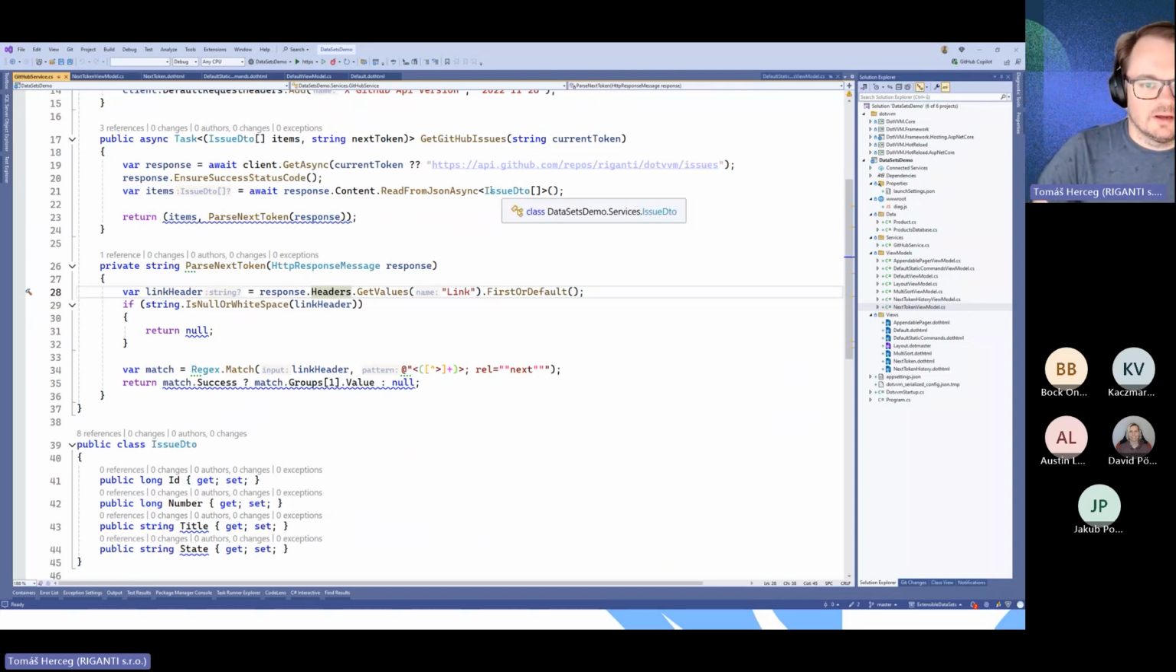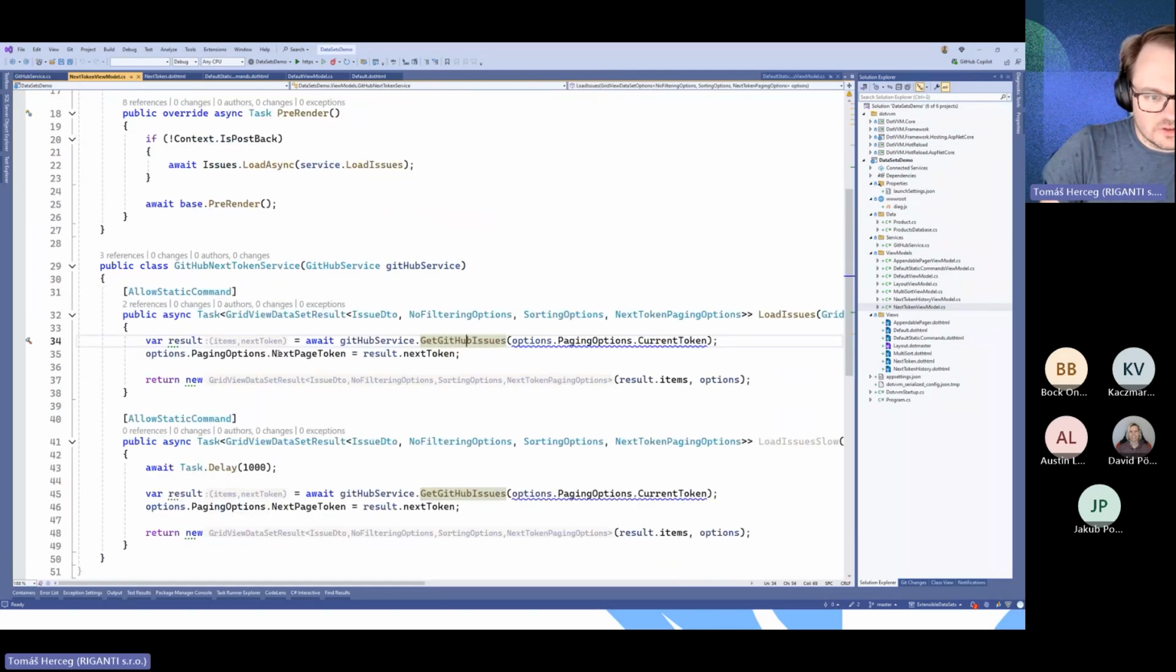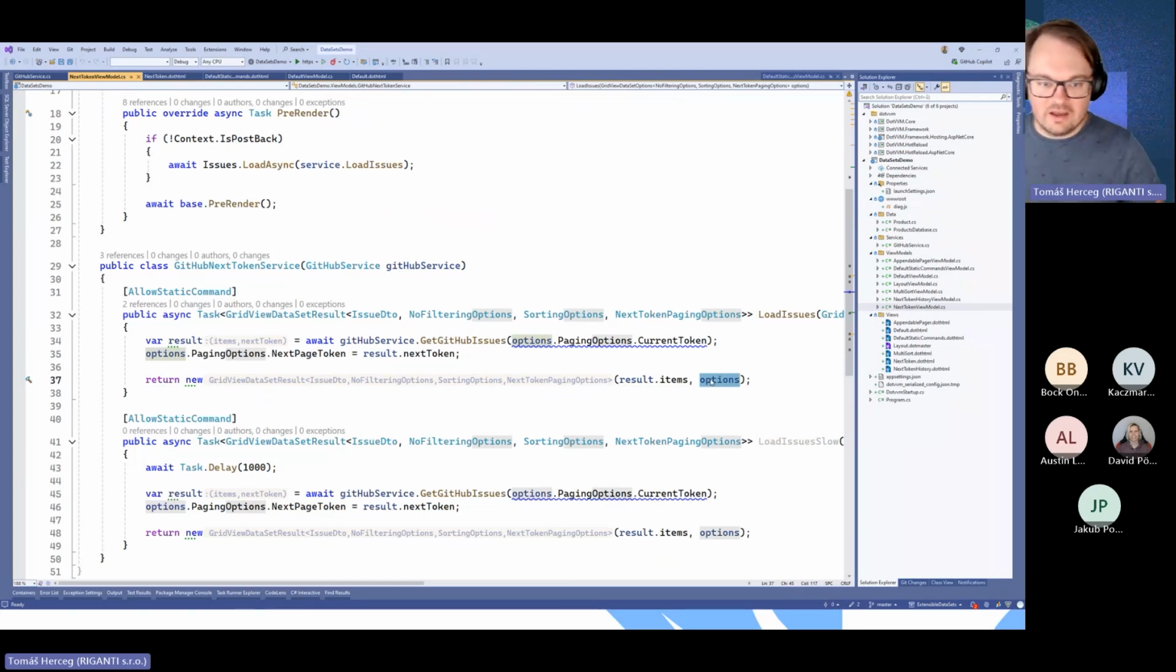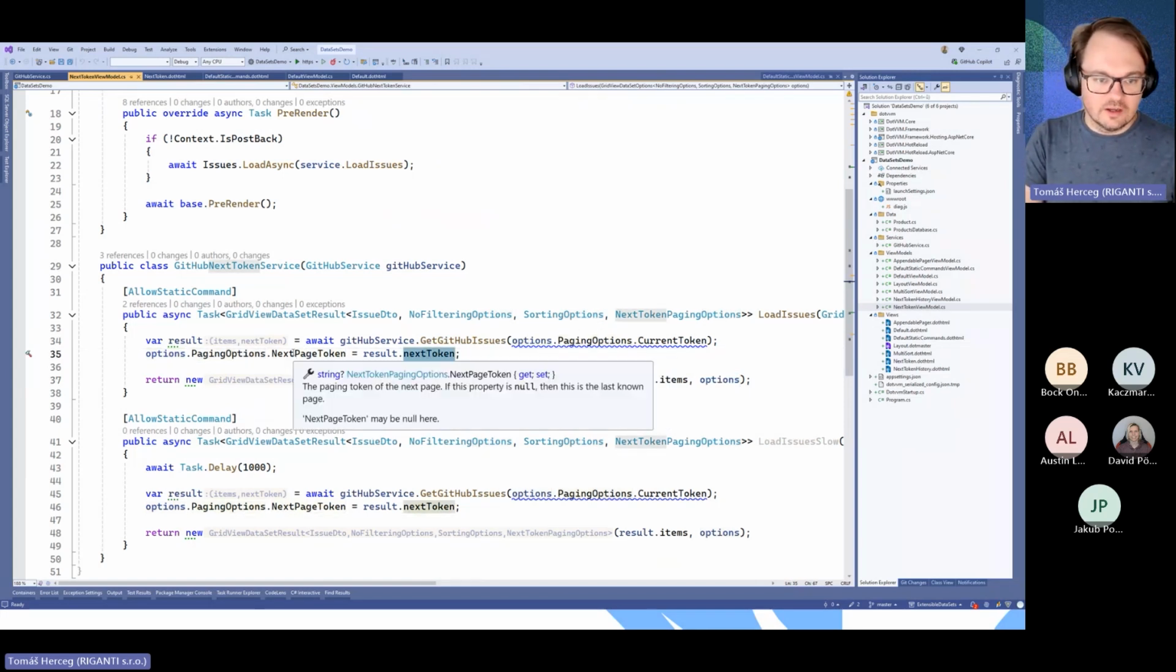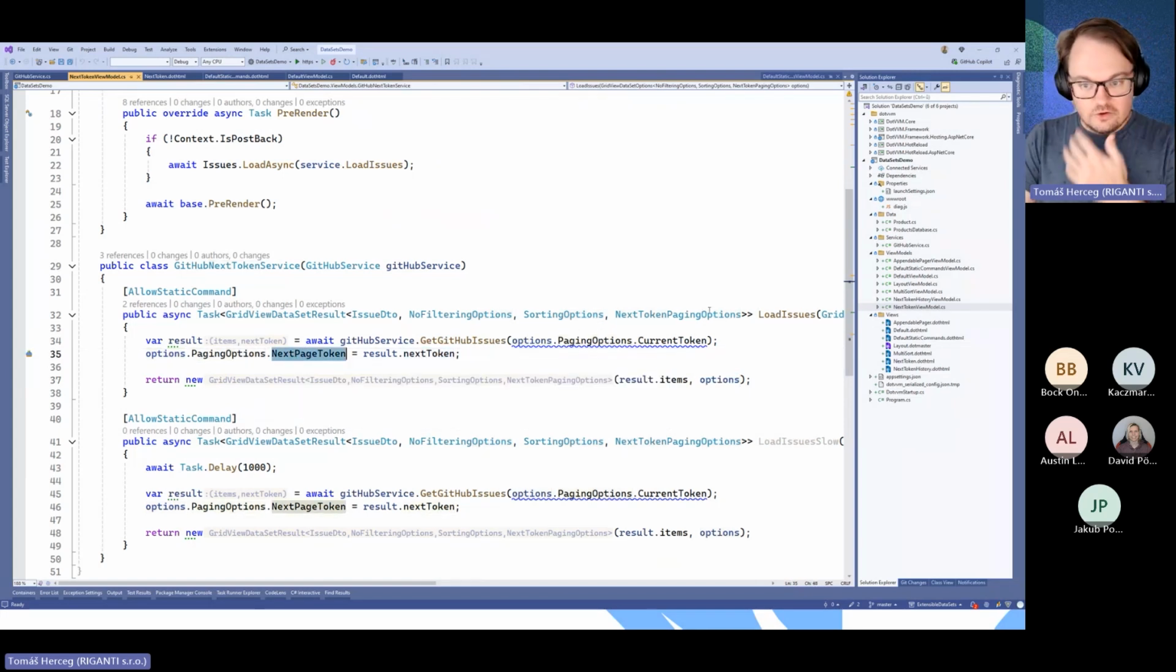So basically, I'm now returning the items and the next token, and on the place where I'm calling this method, I will just set the next token, which I obtained from the API. I will set it here, and then I can create the GridView data set and have the result items and options, and basically that's it. I have this just in the paging options. You need to store the next token into the next page token field, and you can use this current token field to obtain the token for the current page you should be loading.